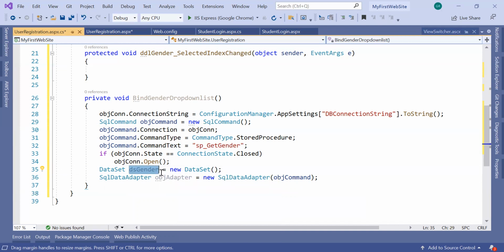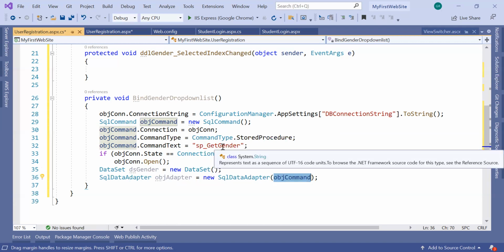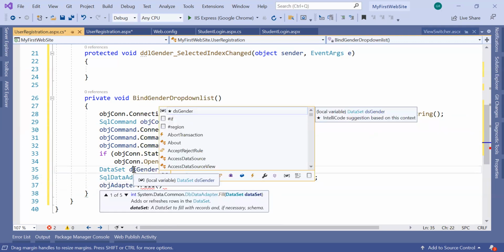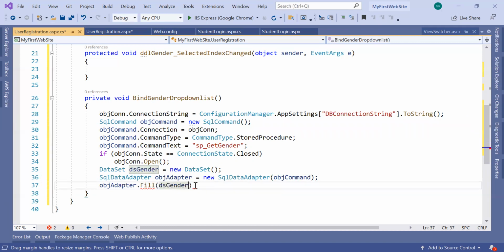Create your data set, DS gender, which is going to be a data set. Create the data adapter, and while building your data adapter, give the command, because the command has everything: the connection information, which SP has to be called, and everything. Now what has to be done? Call the fill method of objAdapter to execute your command and fill data into your data set. What will the fill method do? It will execute this command, get the result, and fill it into this data set. Any questions, guys?